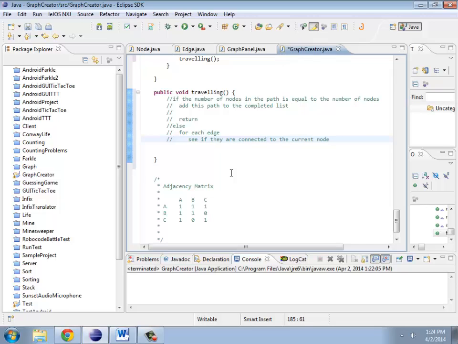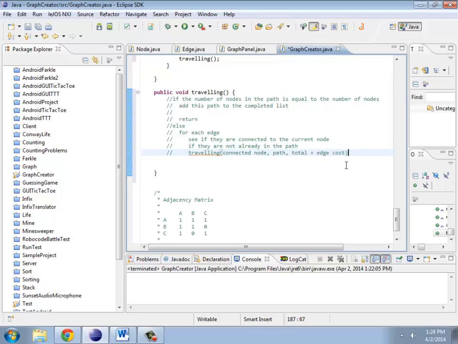So we're actually going to have a current node that we're passing in. So if they are connected to the current node and they're not already in the path, because we're not allowed to backtrack, we're going to call traveling again on the connected node. We're probably going to have to pass in the path, and we probably need to actually have our total as well. So I think that we're going to have to worry about passing in a number here as well. So we're going to call traveling again in that case.